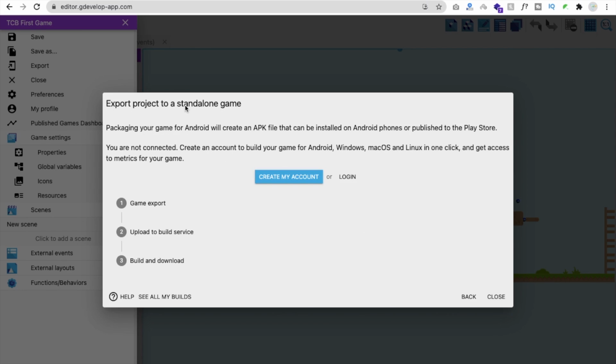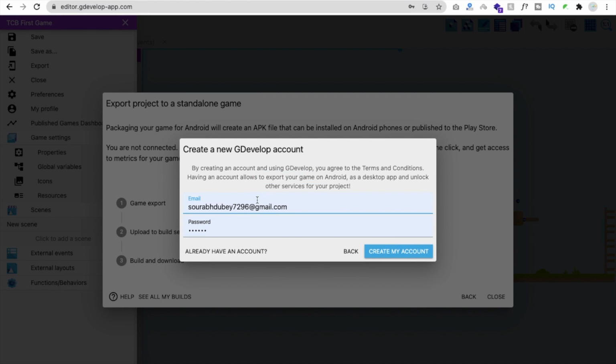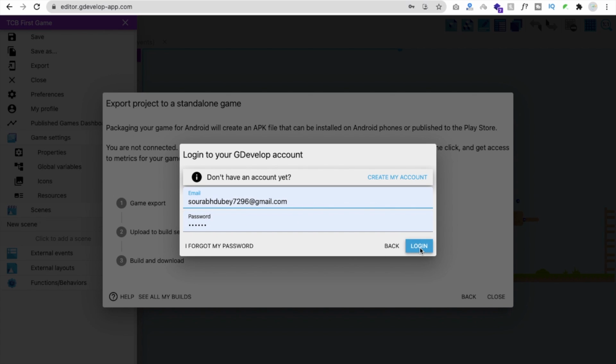So click on that, and you need to create an account. Click on create my account. I have already created an account. If you don't have an account, you need to put your email ID here and then a password, any password. You don't need to put your email password. Please don't put your email password here. You can put any password here, and then click on create account. I already have an account, so I click on already have an account, put my email and password, and login.